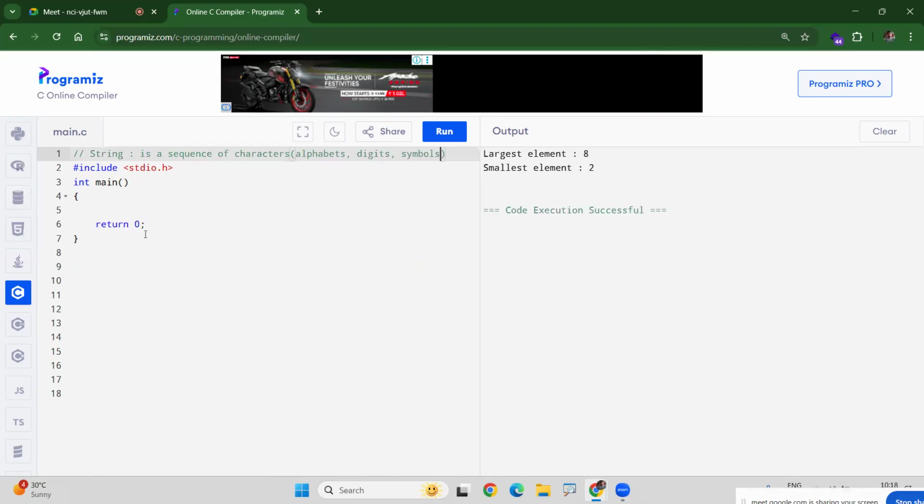Now, how can we specify the string? Character array. Anything you can write. Let's say string here in double quotes. See, look at this: ABC@123$. Why? Because you can store alphabets, you can store digits, you can store symbols as well.